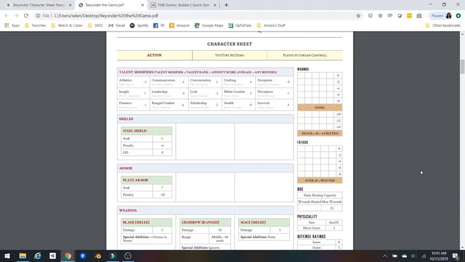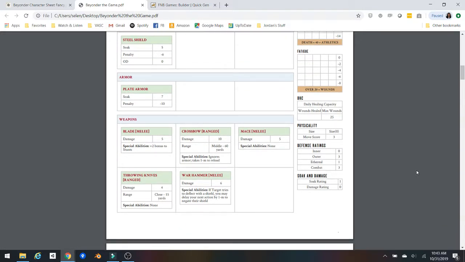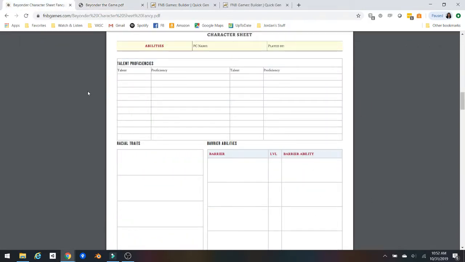Over here in YouTube McDemo's version, it's the same except it's been filled in, and you'll notice that because there's only one shield, it left these blank, room for you to fill in if you need to. If you go back and edit your character sheet on the online system, it will dynamically fill these spots in as needed. Next page is our abilities page.